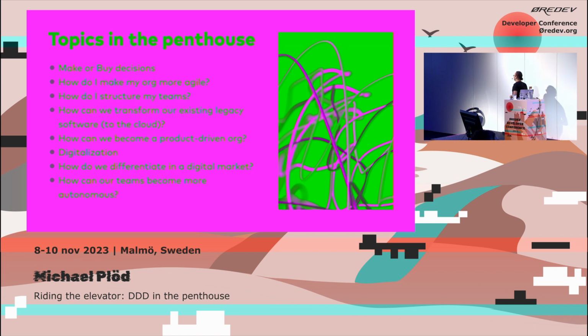Make or buy decisions. How do I make my organization more agile? How do I structure teams? How can we transform our existing legacy software, maybe to the cloud? How to differentiate in a digital market? How can our teams become more autonomous? Then this term digitalization, at least in Germany, where I'm based, digitalization is the buzzword in the penthouses of our bigger organizations nowadays. So how could that happen?